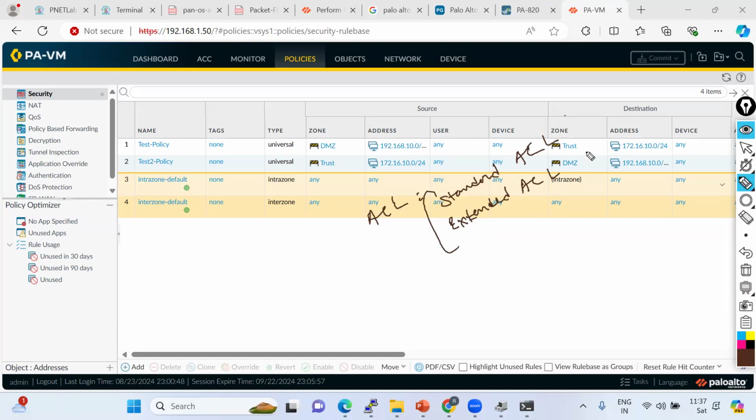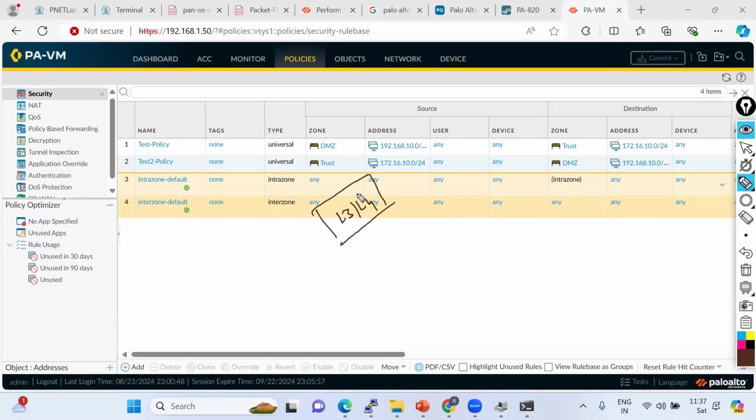So in these two access lists, we have the source and destination IP address, source port, destination port. Even if we want to use some protocol, we can apply it, and based on that we can allow or deny. So basically it's more about layer 3 and layer 4 information, and based on that layer 3 and layer 4 information, you can allow the traffic and you can block the traffic.